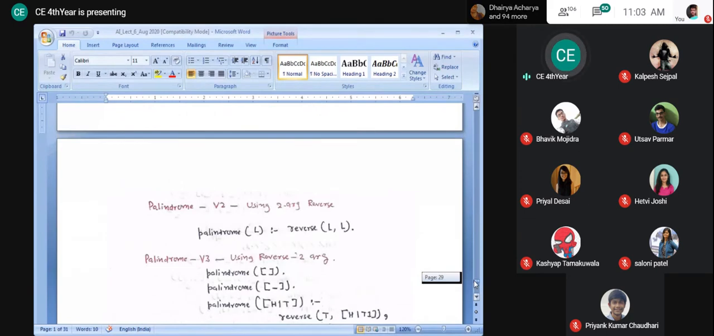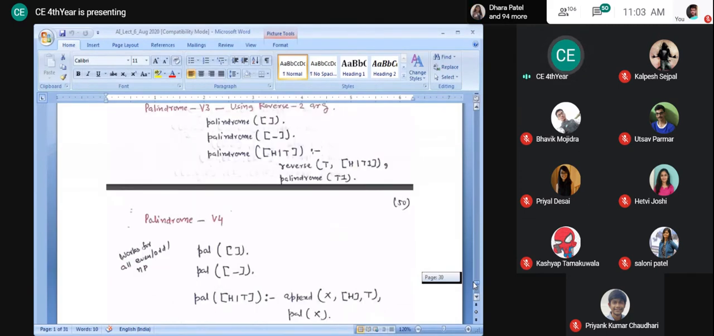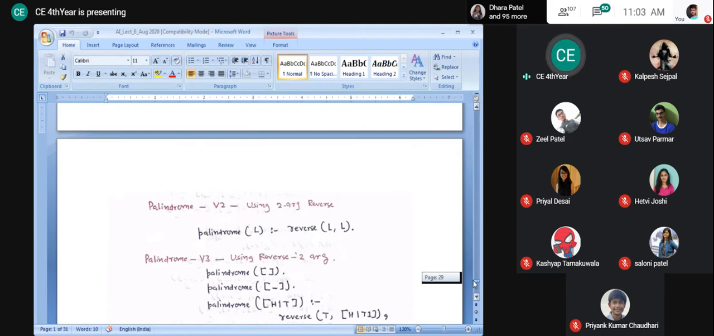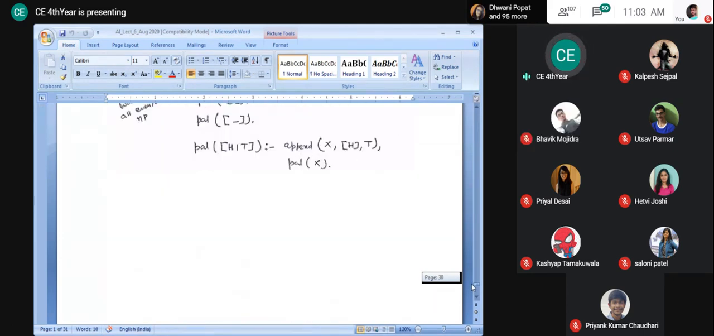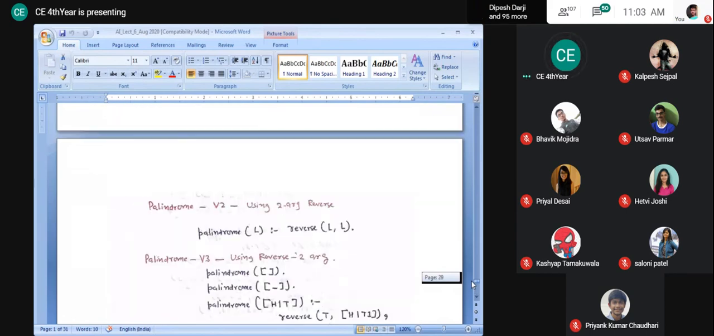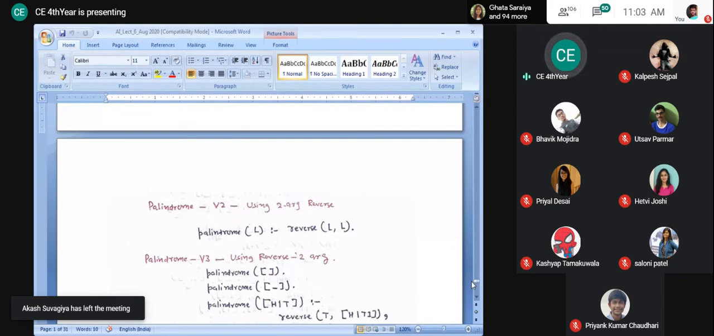Try to have a look at this, the third version for palindrome, or version 4 for that matter. Palindrome version 3: palindrome empty list, palindrome empty list underscore. Palindrome HT if reverse of T is H bar T1, and then next we are invoking palindrome T1.